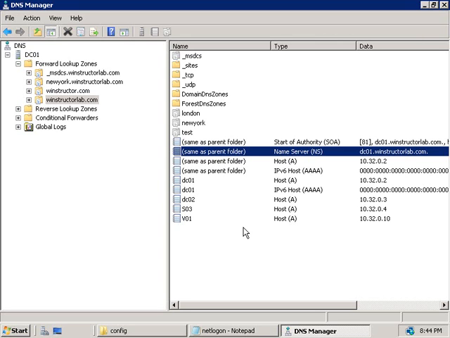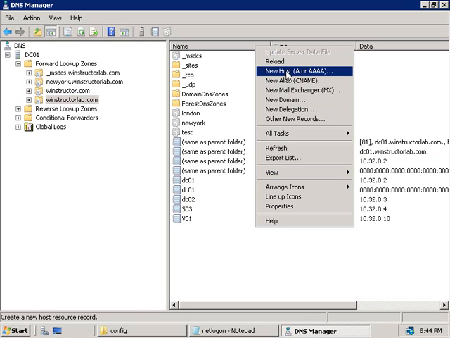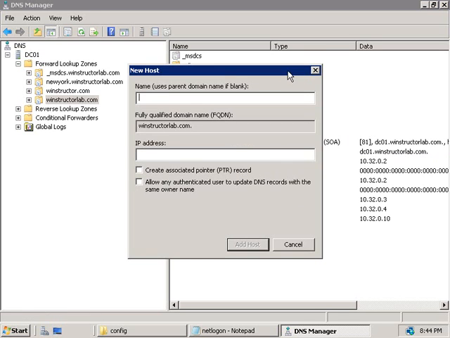For example, I have a router on this network which isn't part of my domain, but we can still create a host record for it. So let's do that now. Let's right-click and we'll select a new host record, and I'm going to give this record a name of router. Now, as we can see, the fully qualified domain name automatically becomes router.winstructorlab.com, and what we'll need to do next is tell the record the IP address of our router, so I'm going to enter in 10.0.0.1.